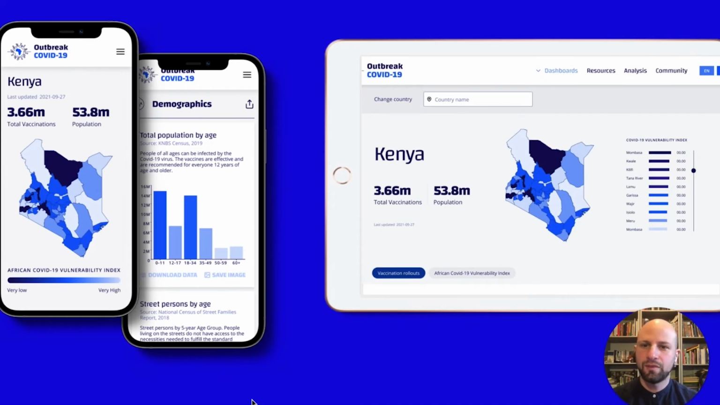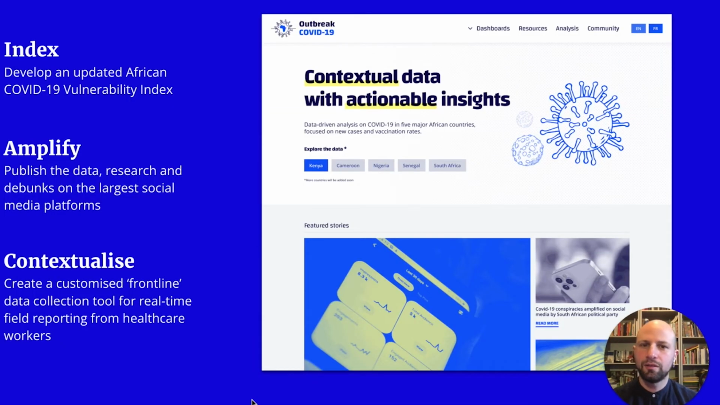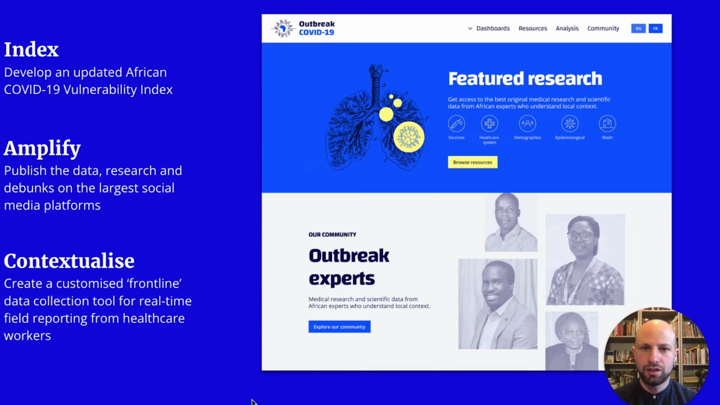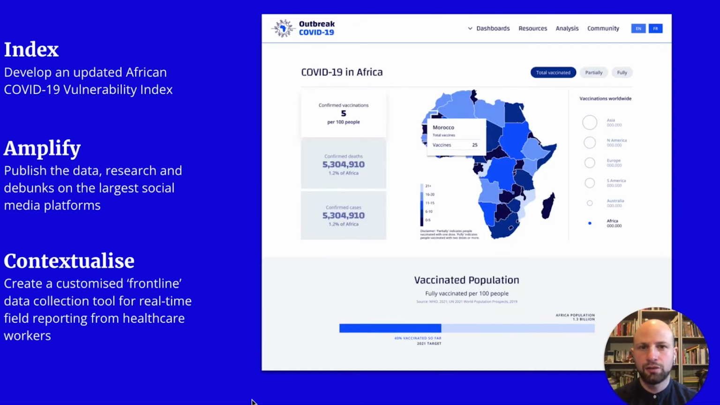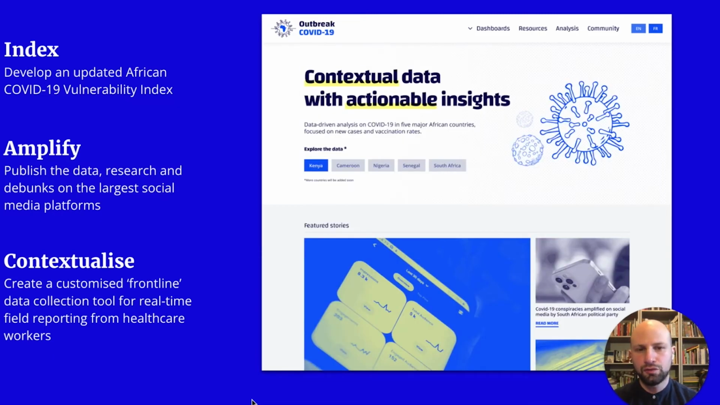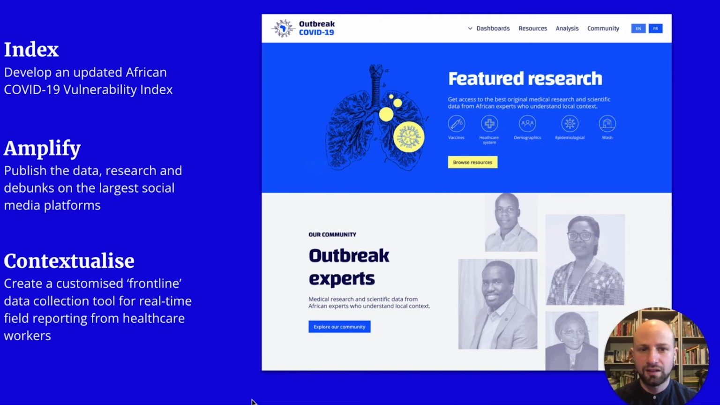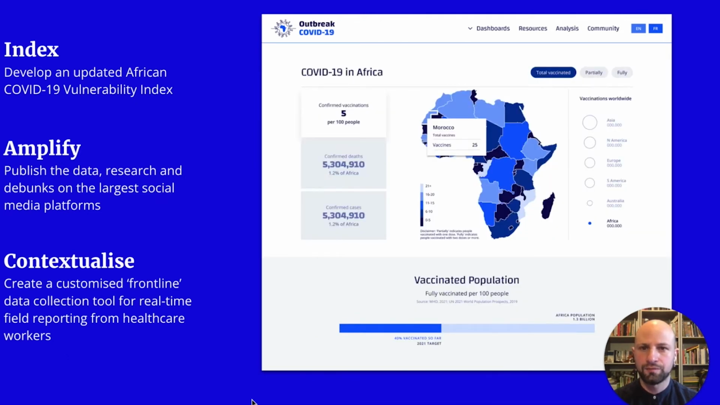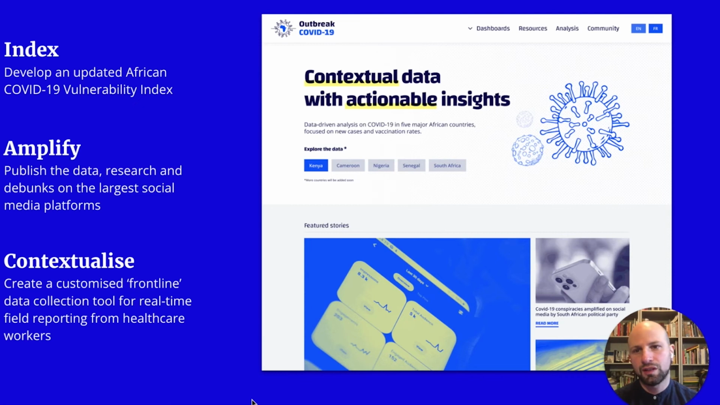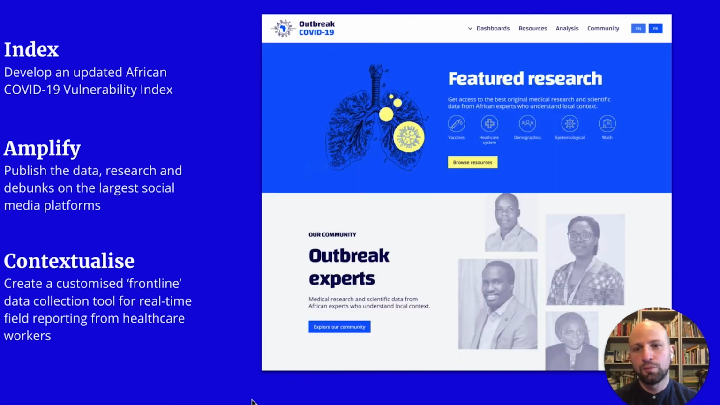Outbreak Africa is a website that hosts a number of reports, data sets, and data journalism pieces on the outbreak of COVID in 5 African countries. However, the website is not merely just a dashboard of data. It also includes news articles and in-depth analysis from healthcare workers. The brief of this project initially was set out to obtain 3 goals.